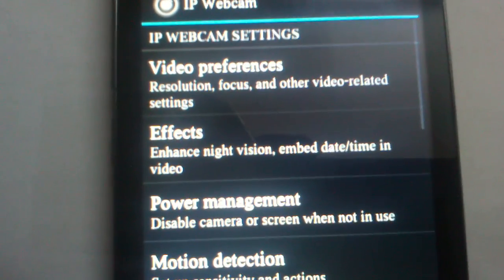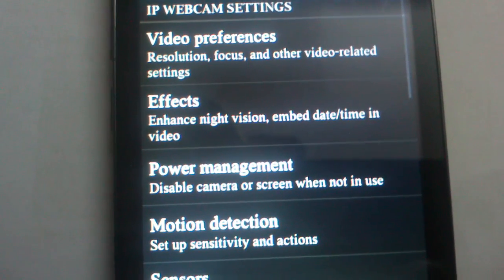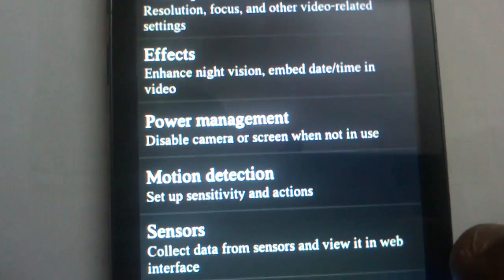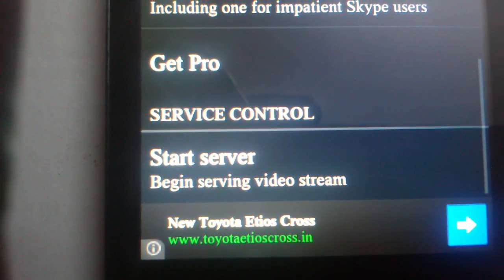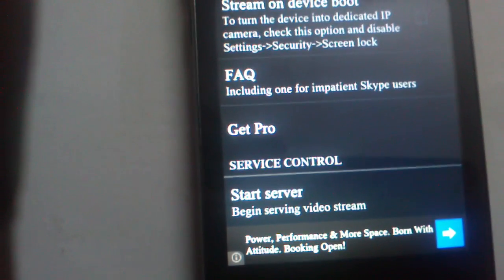There we can see many kinds of options such as video preference, effects, power management, etc. We have to go down to the last option. There we can see the start server option. Click on that option and we will get one IP address for this mobile device.